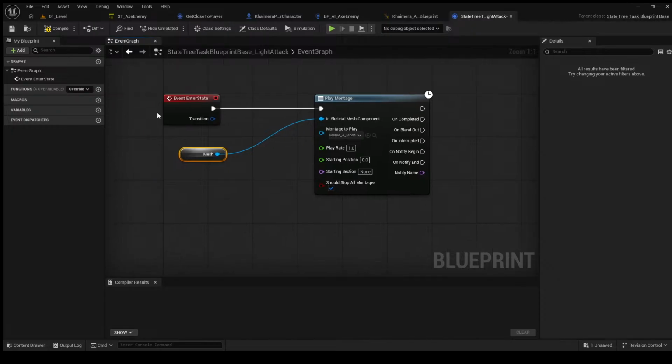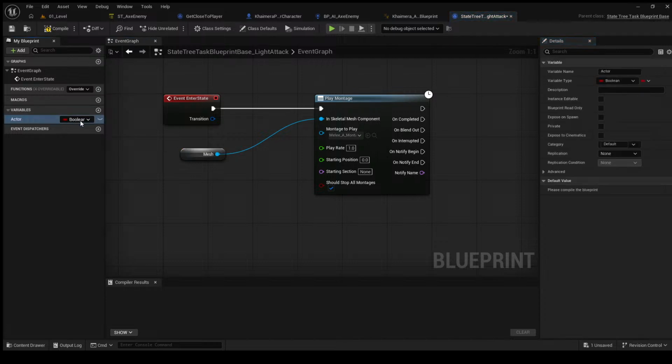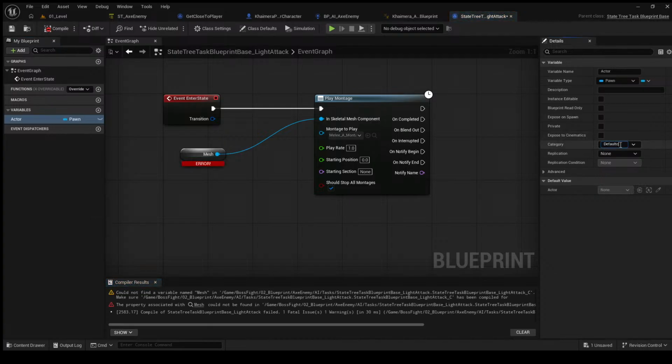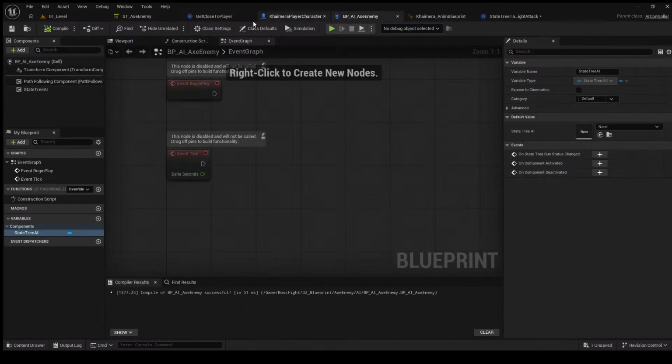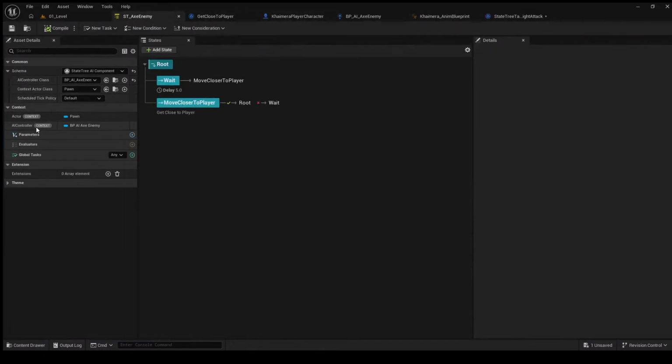I know I have a pawn, right? So can I just use the pawn? Actor, pawn, and it should be in the context, like this. My question is, can I store more context variables like the common variables in here? To be honest, context actor class, I can just set it to be my X enemy. It should work, right? Even if I do X enemy.